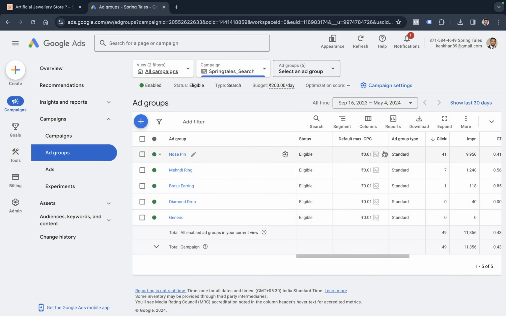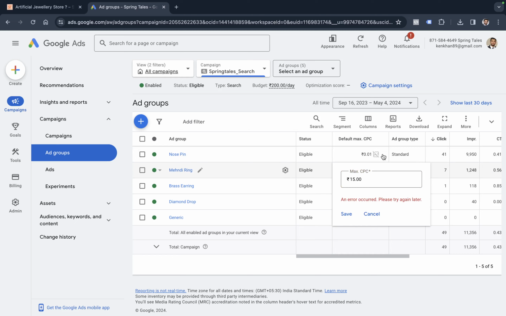And now you can see we have this option of bidding heavily against these groups or bidding lesser against these groups. So let's say if Mehndi Ring is having a better performance, I can bid with 15 rupees at Mehndi Ring, and I can also bid.